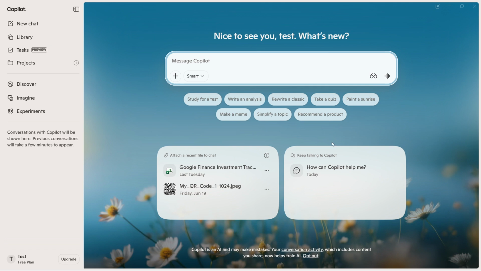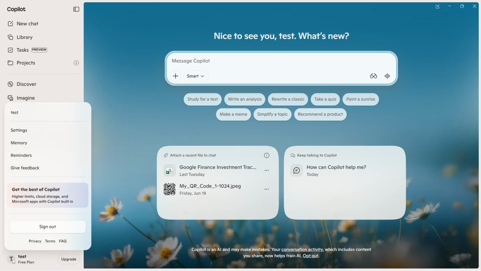Once the app is open, look down to the bottom left corner of the window and click on your profile. This is where Microsoft Copilot keeps account-related options and app preferences. If you don't notice it right away, just take a second to scan the lower left area carefully, since that's where the profile section is typically located.